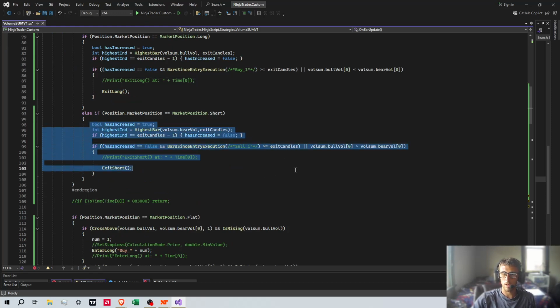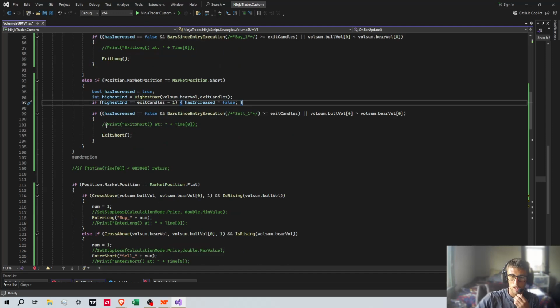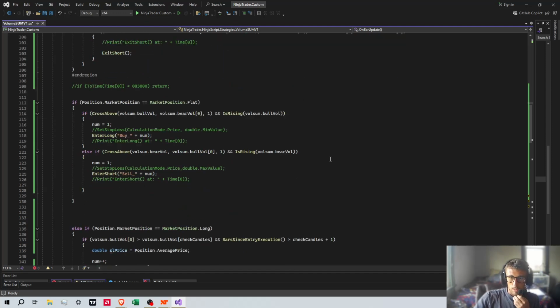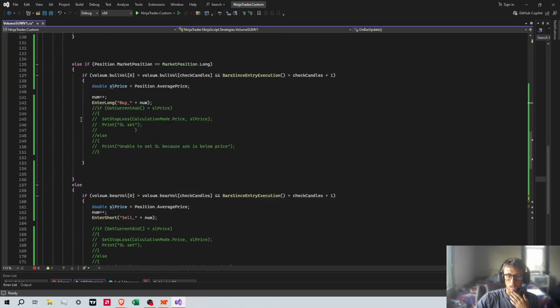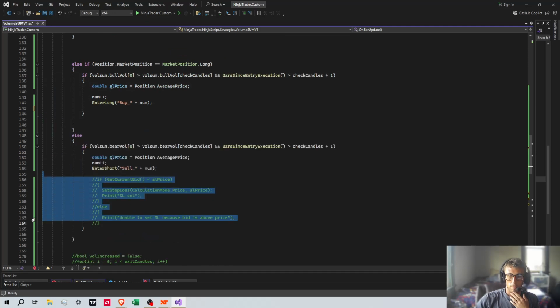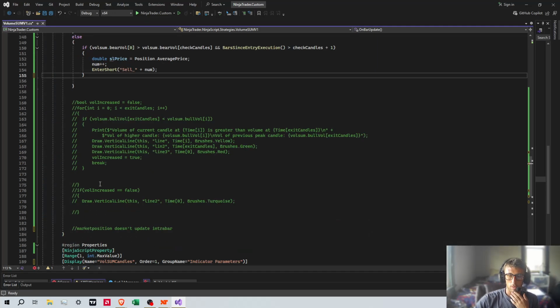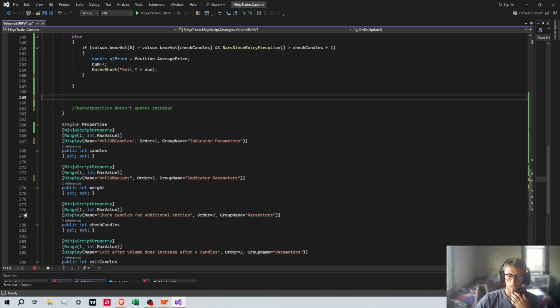Then same thing for down here for the shorts. If we don't make a new high with the bearish volume, then has increased is false, and then we exit. Then same things here. Then same thing here, just added back in the multiple entries. Don't need any of that.